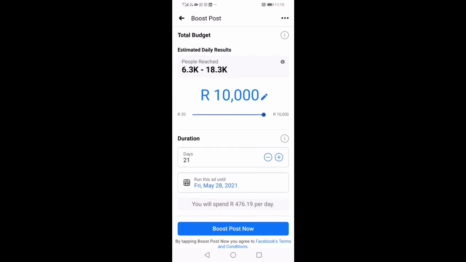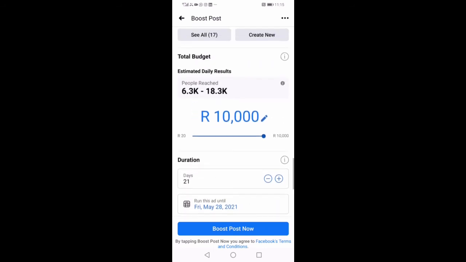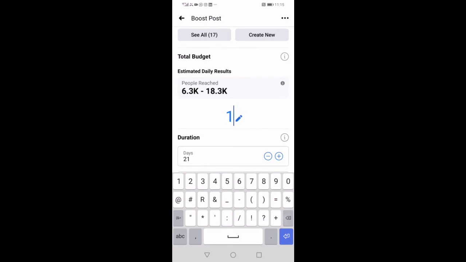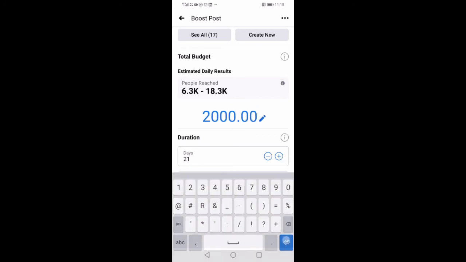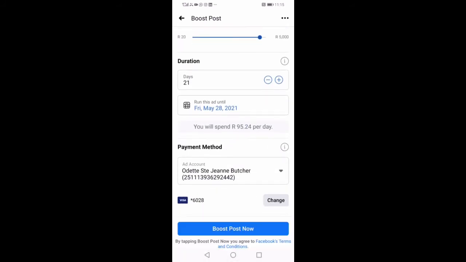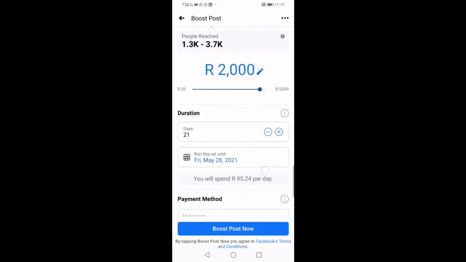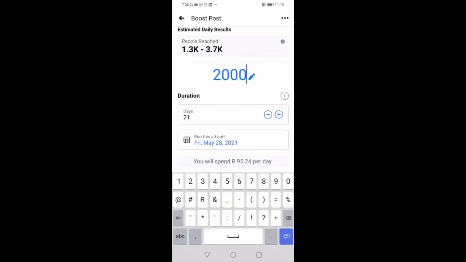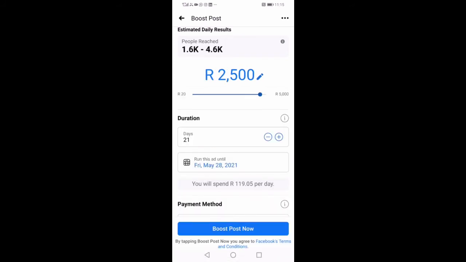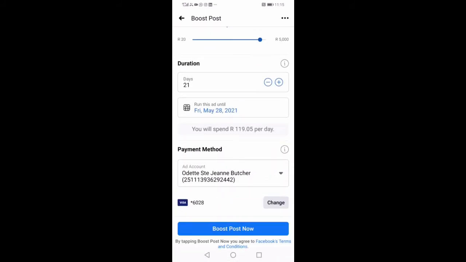I want to have 21 days. And I'm going to change this to a spend of 2,000 Rand, which gives us a total of 95 Rand per day, excluding tax. I want to increase this just a little bit more, 2,500. That will give us 119 Rand per day, taking us up to the 28th of May, which is a Friday.